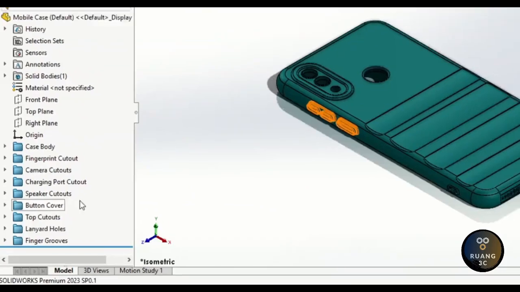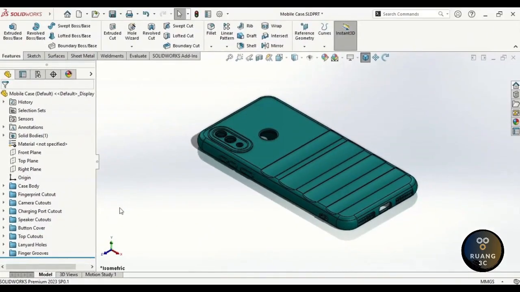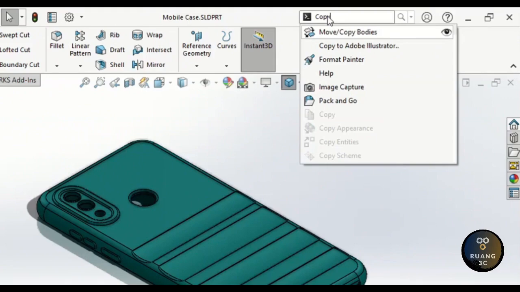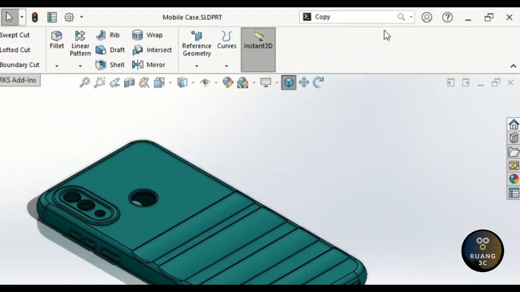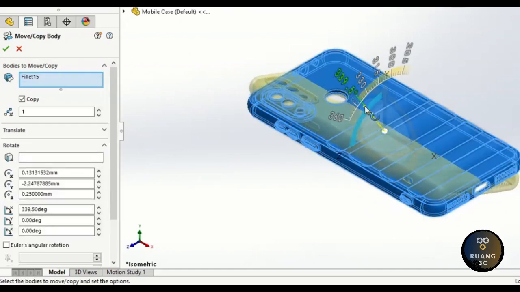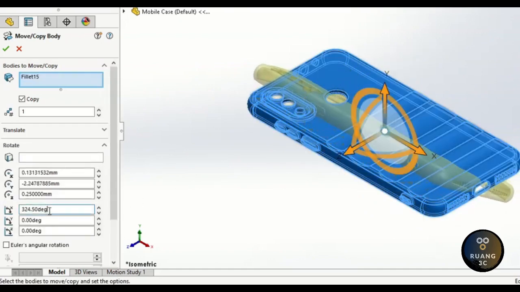Now, I want to create a copy of the body so I can see both the top and bottom view of the model at the same time. In the Search Commands box, I type Copy, then select Move/Copy Bodies. I click on the model, and here I make sure that Copy is checked. I rotate the model a bit. We can see that some numbers in the Property Manager under Rotate are changing. In that field, I enter 180 degrees.